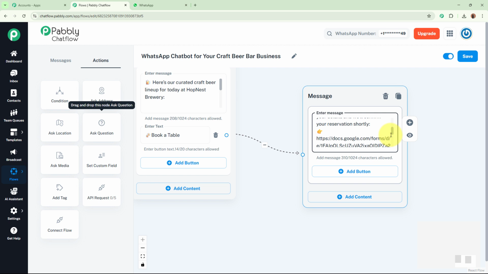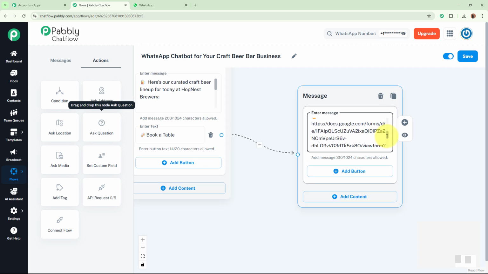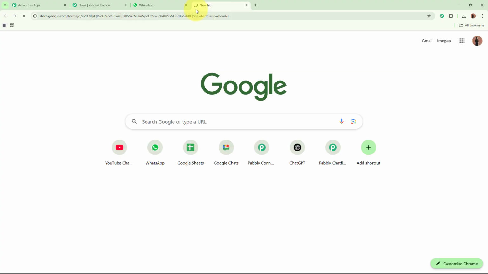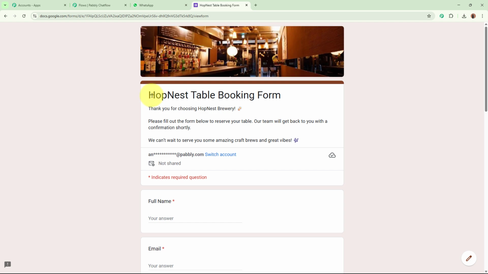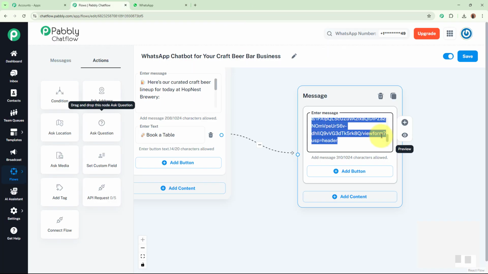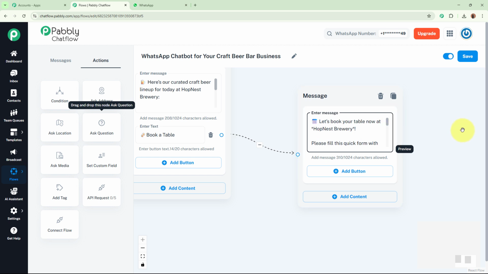If I'm going to scroll down over here, I've attached the link of a form you can see right over here. And using this form, a customer can book a table in my bar. So this is the link I have created right over here. You can see it's a table booking form right over here, with the help of which a customer can book a table in my bar. Okay, so this is the link I've attached in this message right here, and with the help of this link, a customer can book a table.